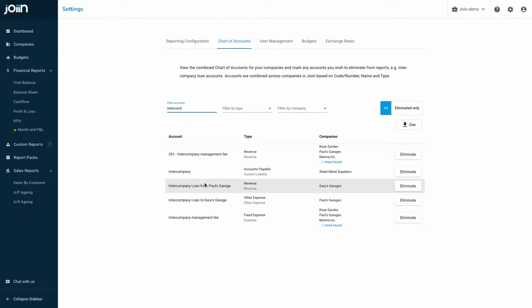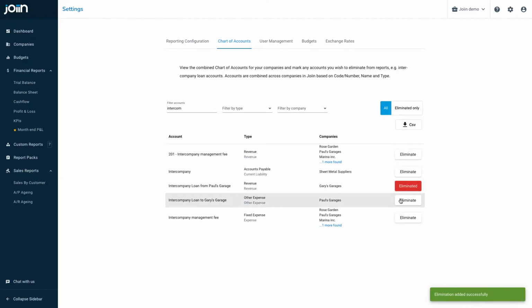Now on the screen in front of us, we have the two accounts I'd like to tag for elimination. My revenue account, intercompany loan from Paul's Garage. I'm going to touch the eliminate button. And next, the intercompany loan to Gary's Garage. Again, I'm going to press eliminate on this one.